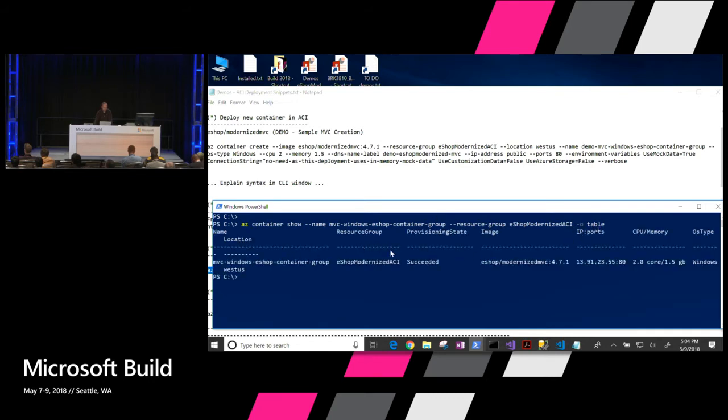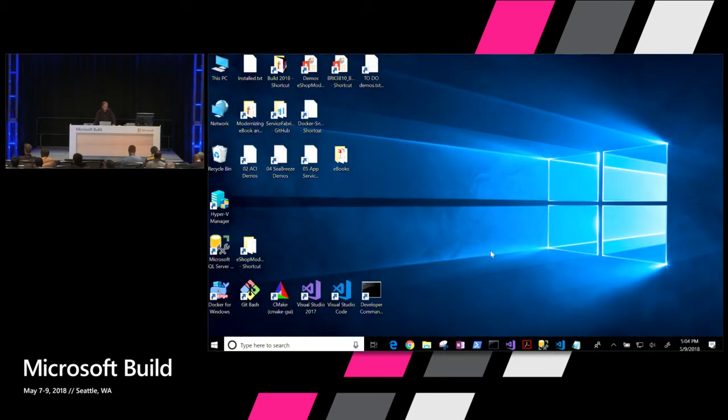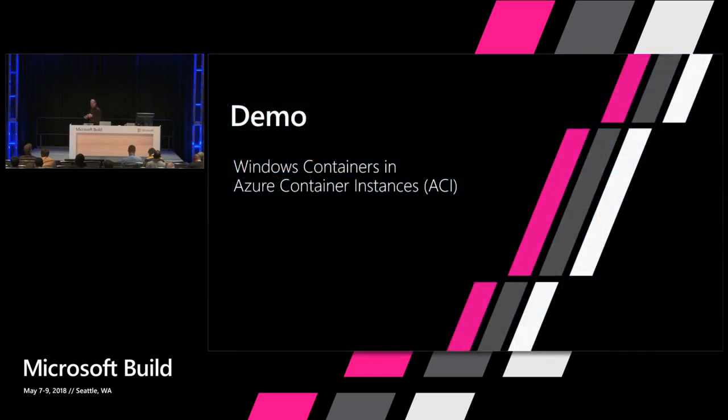If I put table, it's this way. If I remove table, it will be a JSON with more information about that. But here you can see the image that it's been using, the IP, and so on. So is that easy? Just highlight that you don't really need to maintain anything. You just deploy a container and you test it.